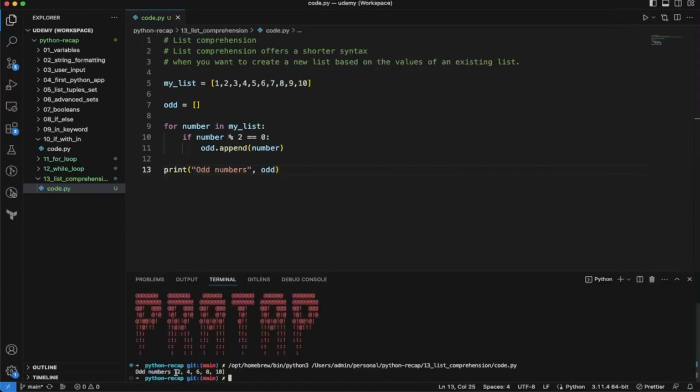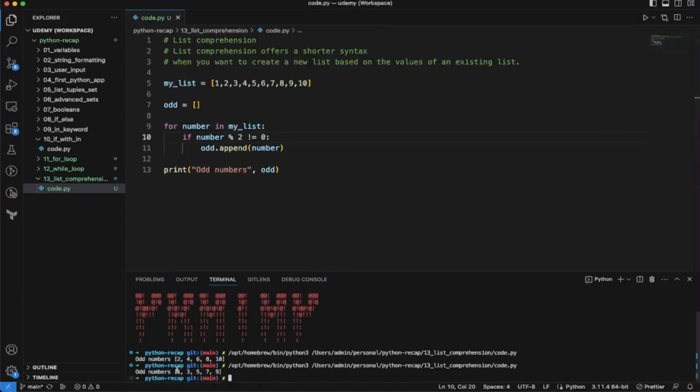So we get the odd number is, or it should be not equal to, because we are finding the odd number. Oh, my mistake, silly mistake. So it's okay. Let's run this code again, and we should see odd numbers 1, 3, 5, 7, and 9. So here what we have done is we have created a new list of odd, and we are looping through the numbers to the list. And if the number is an odd number, then we are appending it to the new list.